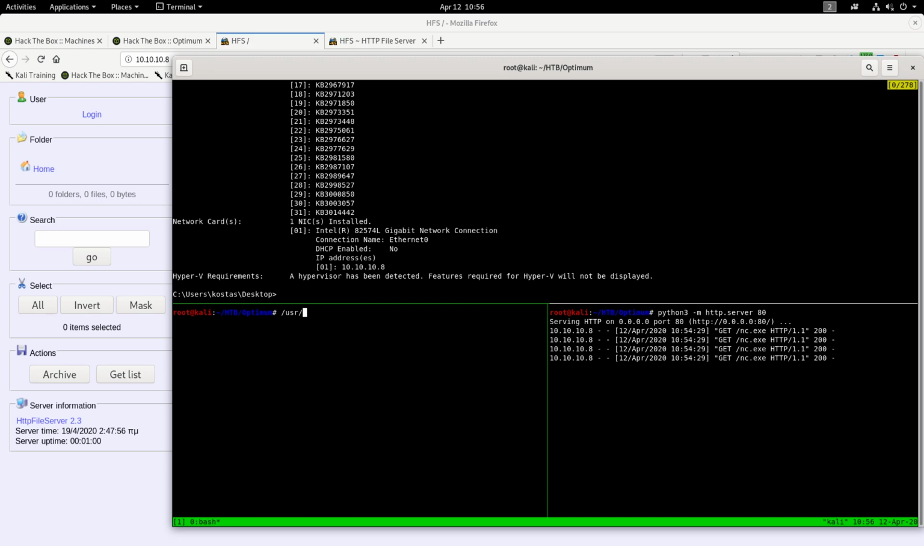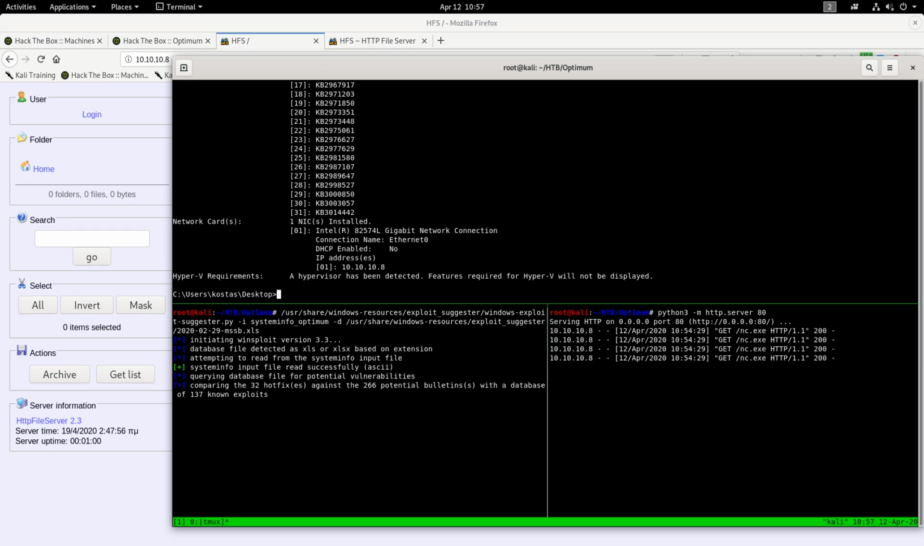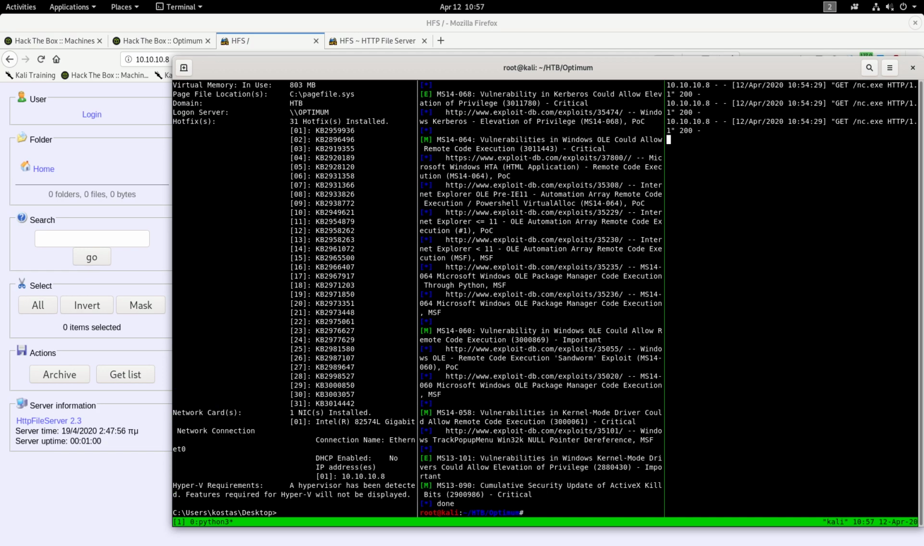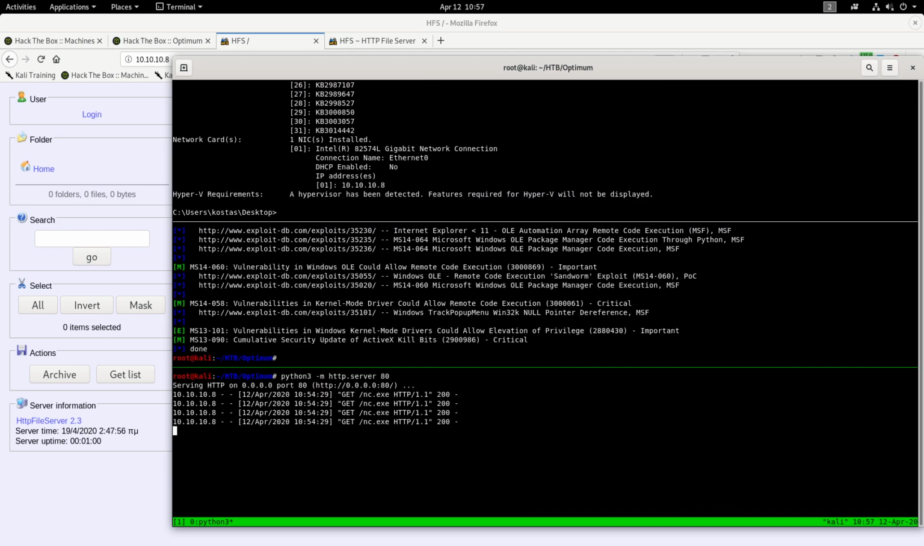So the script for me is located under usr share, Windows resources, then exploit suggester, and the Python file. The systeminfo file we've just created is in our current directory, and the database is also going to be under the same directory as the script is, and for me, this is when I generated it, so that's going to be the name. Now let's run it and see what we can find that's interesting. Oops, that's not what I wanted to do. There, okay, there we go.